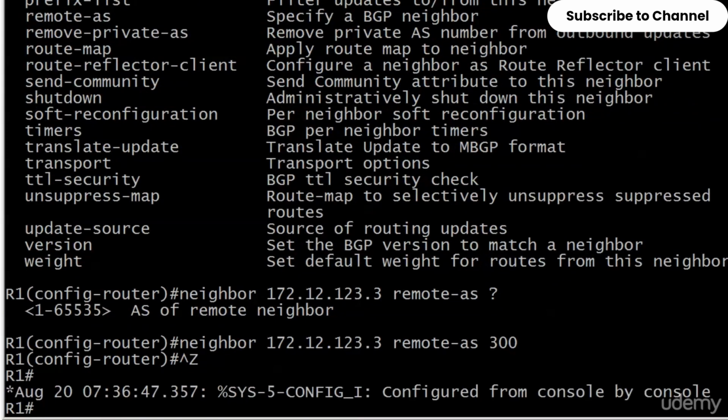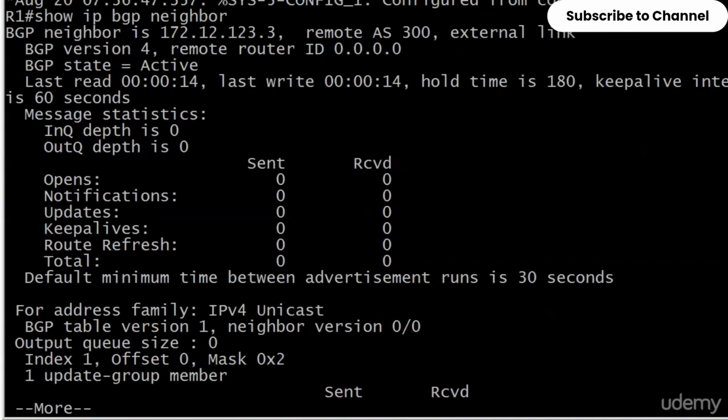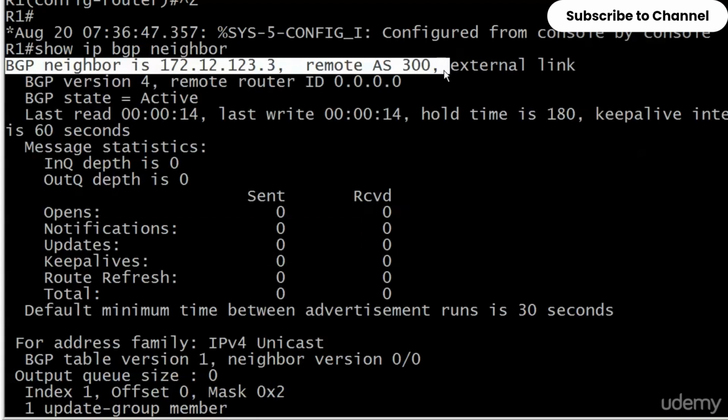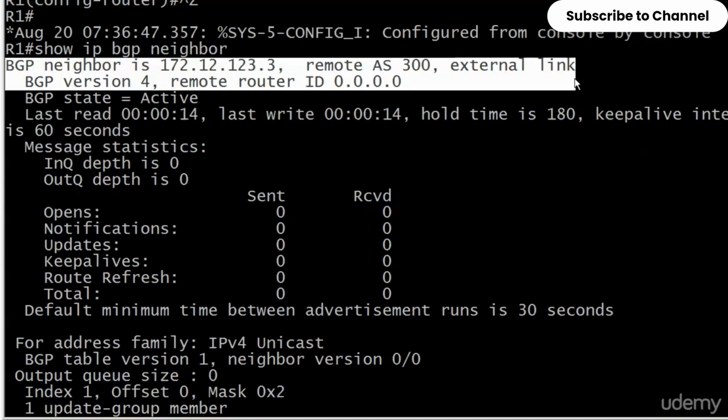Now we know that this adjacency is not complete, because we haven't gone to the neighbor and done anything as far as BGP config. But what I want to show you right now is your first verification command, which is show ip bgp neighbor. You can also follow that with the IP address of the neighbor if you just want to see this information about one, and that can come in handy when you have a lot of BGP neighbors. Looking top to bottom here, the BGP neighbor is 172.12.123.3, makes sense. There's the AS number of the neighbor, and it's an external link. Okay, so far so good. BGP version 4 is what we're running. And there's no RID indicated for the remote router, because we know we don't have an adjacency. There's no way to have a RID.